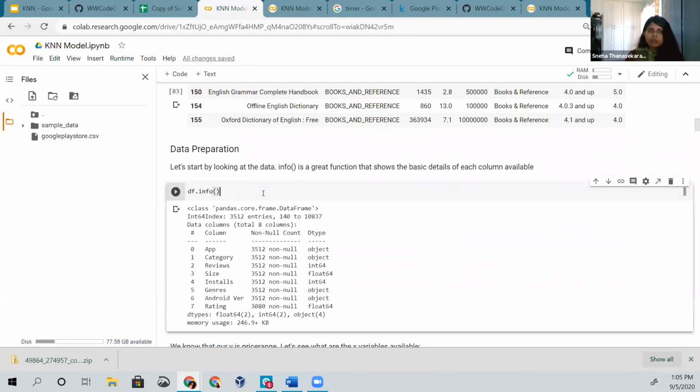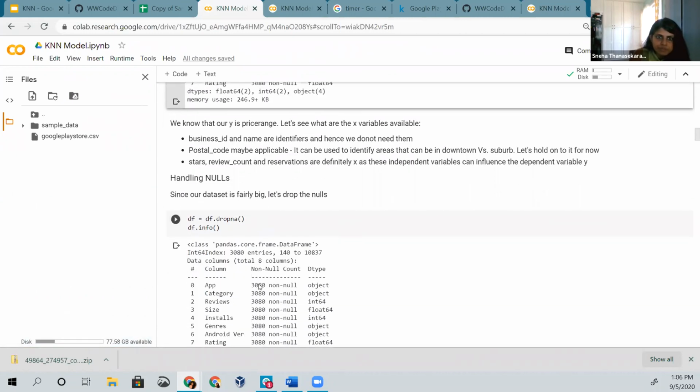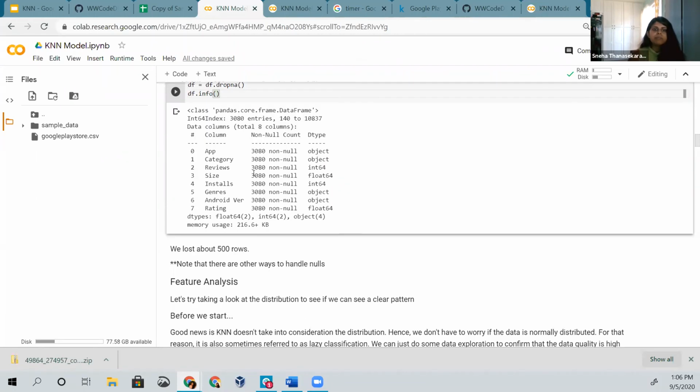And here is a good way to look at the data. It's df.info. So you can see here that there are 3,512 entries. And we can see what the non-null counts in the data are. You can see in ratings, we only have 3,080, which means about 500 of the entries are nulls. And remember that you need highly accurate data, and this can lower the prediction. So I'm going to drop all the NAs. And I'm checking, okay, now how many entries do I have? And there are 3,080 rows, which is not bad, because 3,000 is still a good number to give a good prediction.